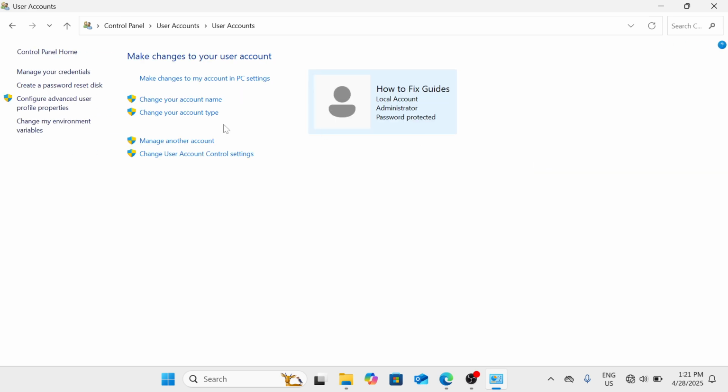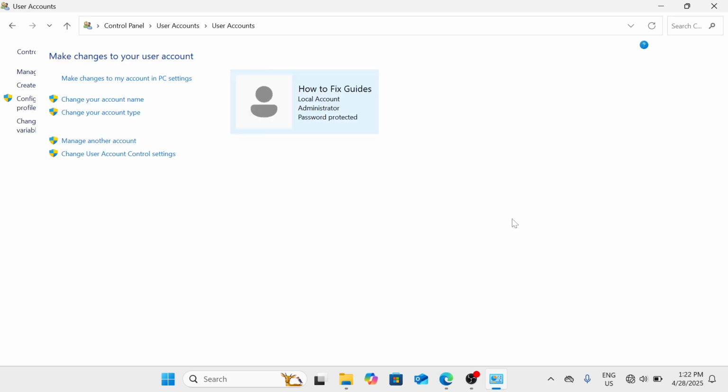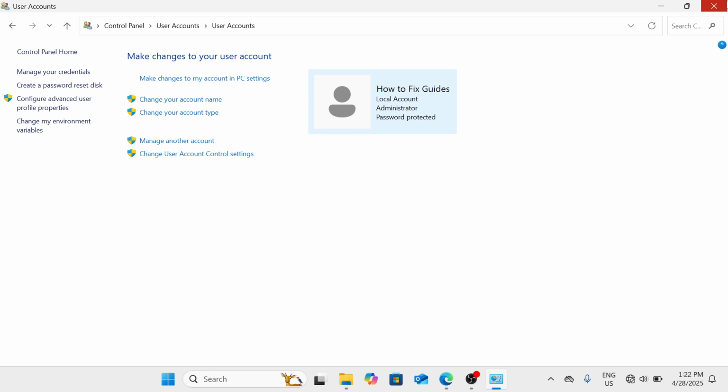So if you also want to change your account type, you can do so by clicking this button here, and from an administrator account, you can select Standard, and vice versa. If you have the standard account, then you can just change it to administrator by selecting this Administrator option here. And then once you have done that, just click on Change Account Type and then close this window.